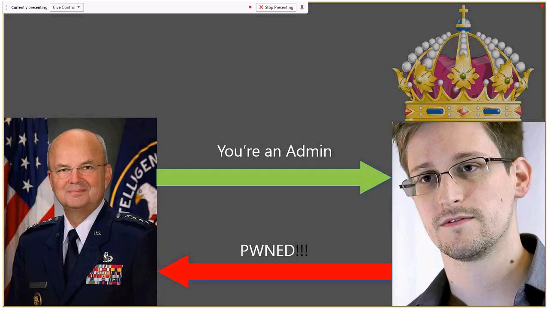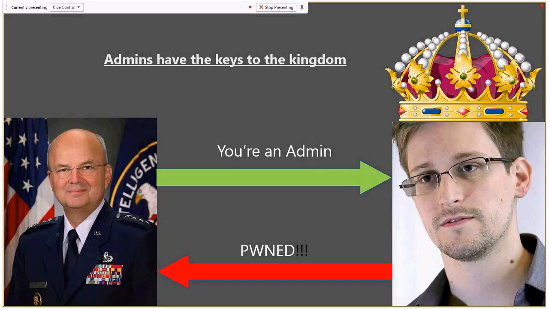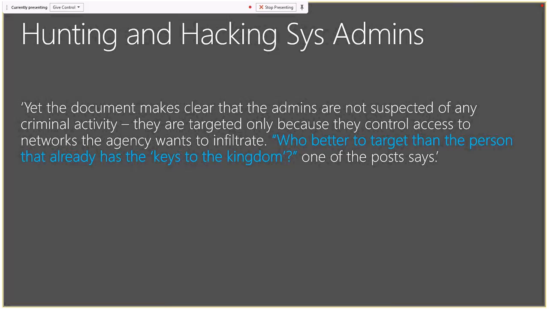And the reason for that is administrators have the keys to the kingdom. By making Edward Snowden an administrator, he basically opened himself up for all of the things that Snowden did, and those things were malicious towards the NSA. So the key insight here is that admins have the keys to the kingdom. And in fact, in one of the documents leaked by Edward Snowden, called Hunting and Hacking System Administrators, the document says, who better to target than the person that already has the keys to the kingdom?